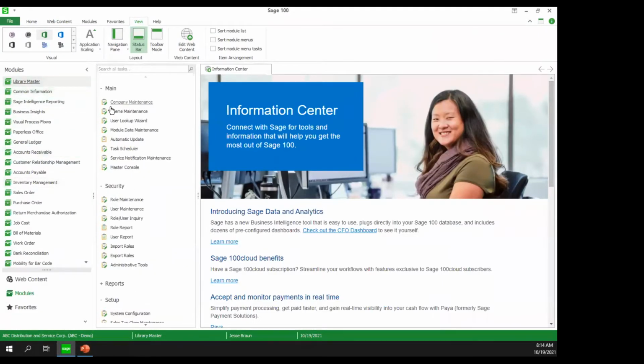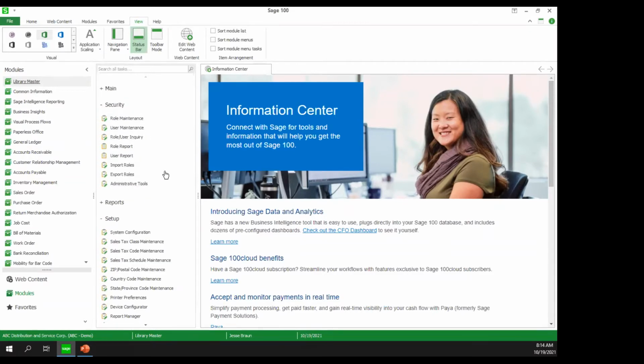So in the library master module, it used to be we would find user maintenance and role maintenance up here under the main menu. They've actually given us an entire security menu now, which is really, really nice. Having all of this together and succinct is really important. So security is on the separate menu.